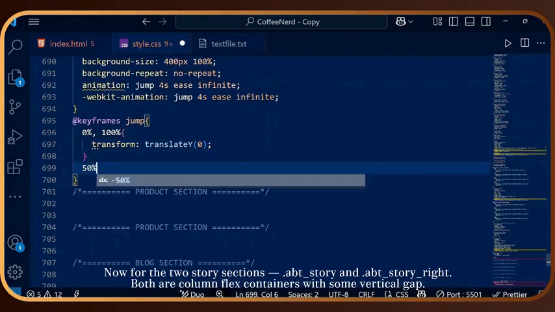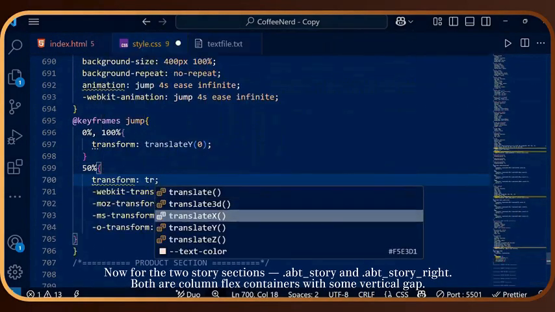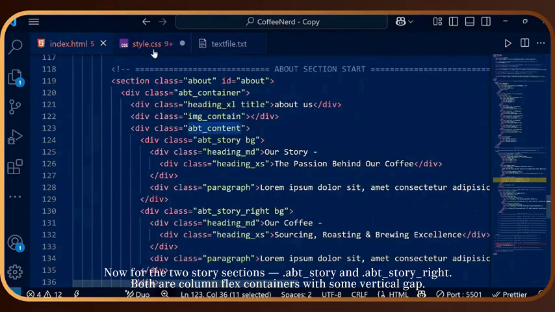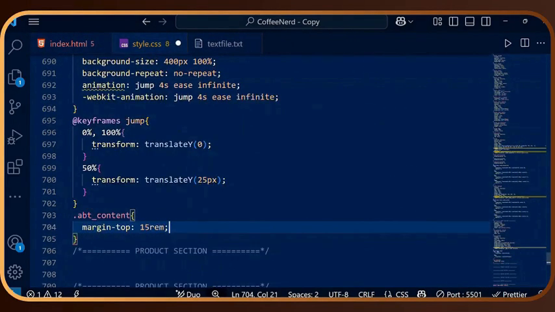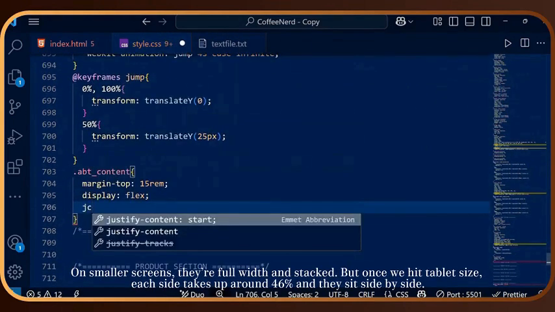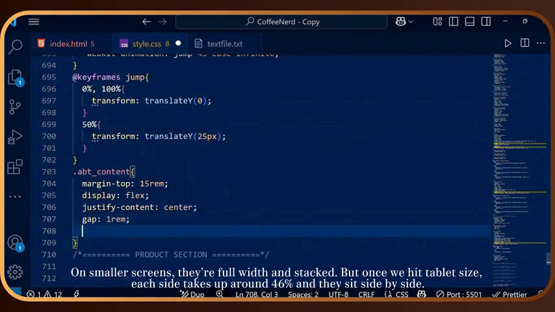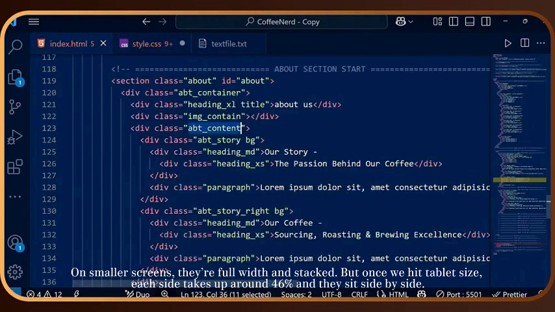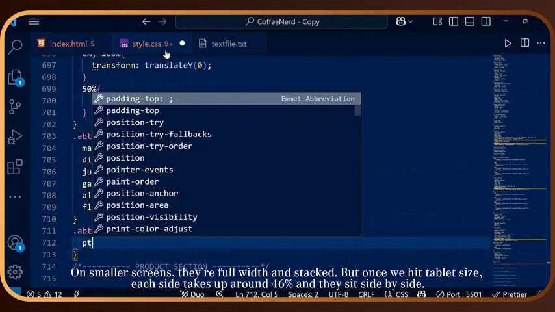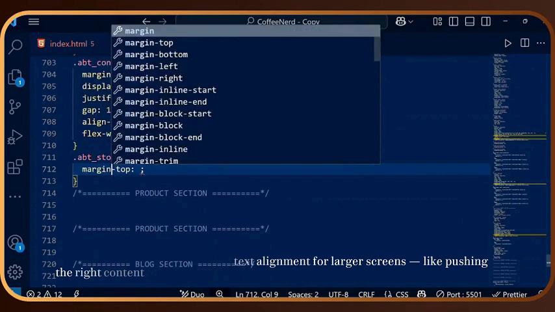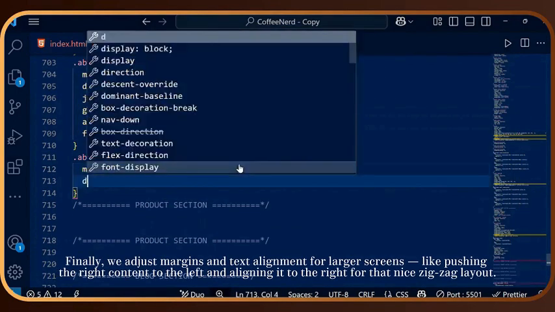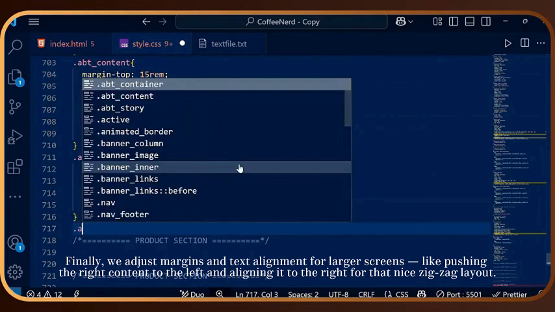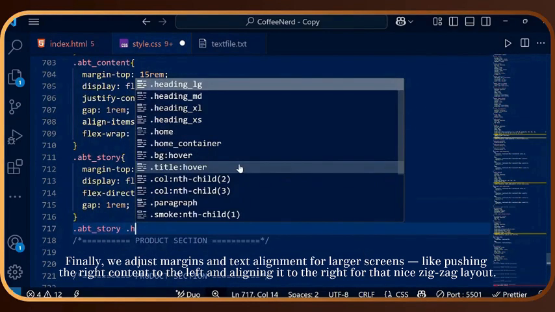Now for the two story sections, ABT story and ABT story right. Both are column flex containers with some vertical gap. On smaller screens, they're full width and stacked. But once we hit tablet size, each side takes up around 46% and they sit side by side. Finally, we adjust margins and text alignment for larger screens, like pushing the right content to the left and aligning it to the right for that nice zigzag layout.